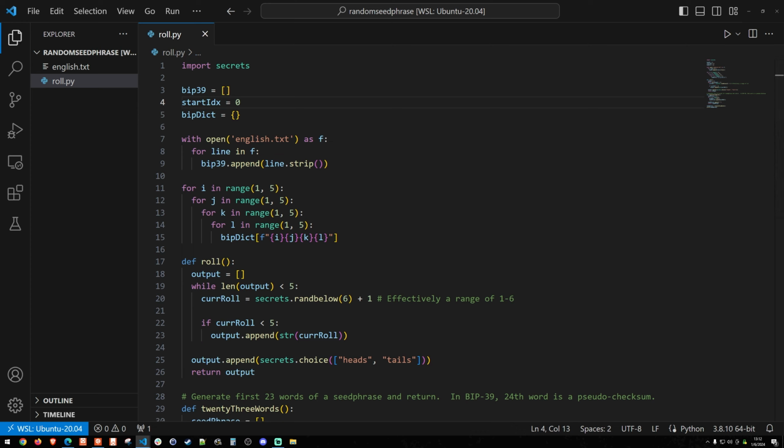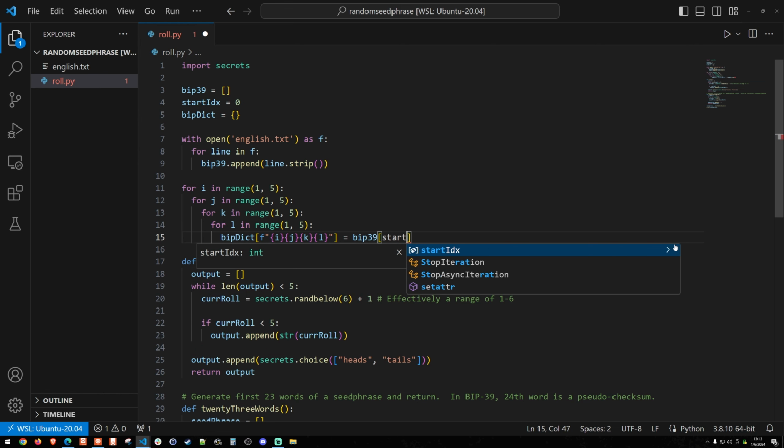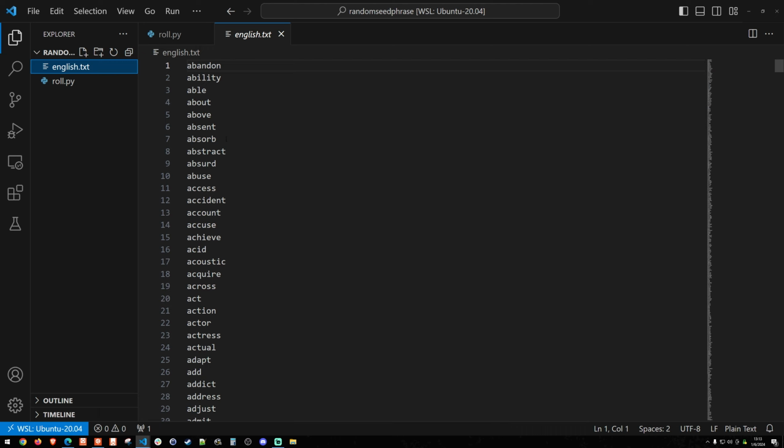But yeah, I'm going to basically set this equal to our BIP39 list, at a start index of start index, which is currently 0. And then we're going to end at start index plus 8, start IDX plus 8, and this needs to be in parentheses. And remember that there's 8 per row, right? If we take a look at English.txt, this is going to look like 1, 2, 3, 4, 5, 6, 7, 8. So if we have 1, 1, 1, 1, our key is going to be equal to 1111.